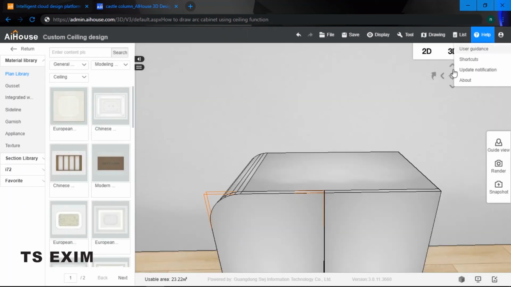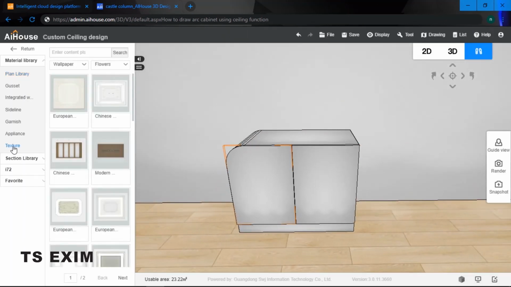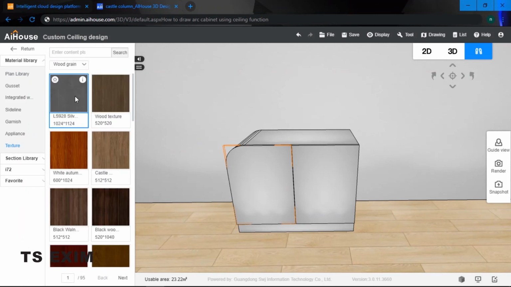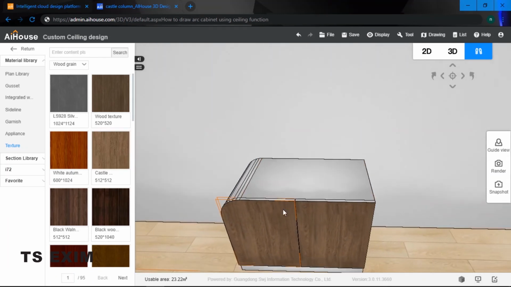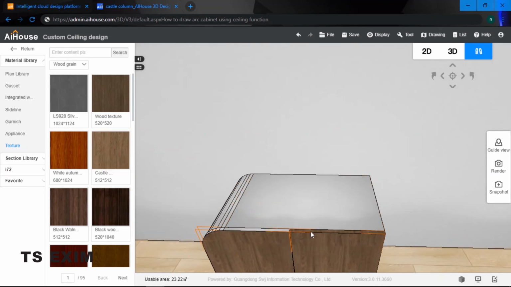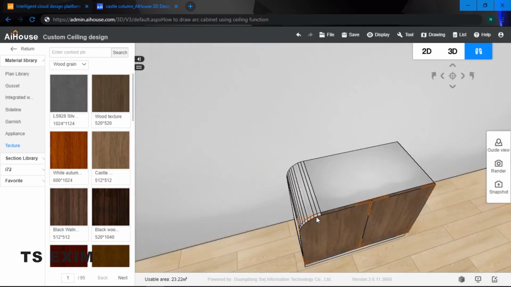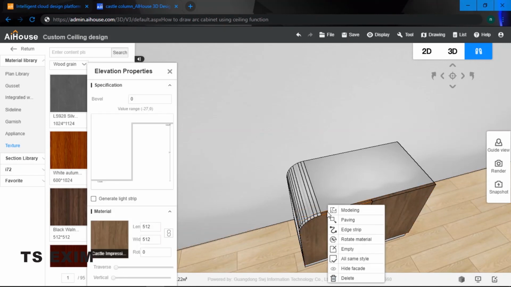Now I can return and go into my texture. Maybe I select a wood grain texture and give my door some color. I'm going to put it right here. If I would like all these sides to be the same color as this one, all you need to do is right click and then all same style.